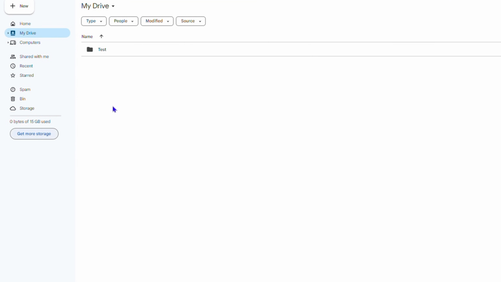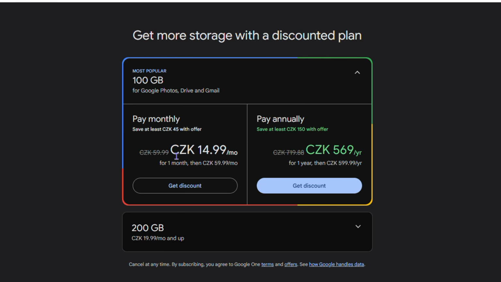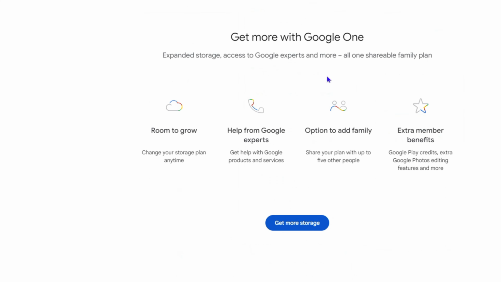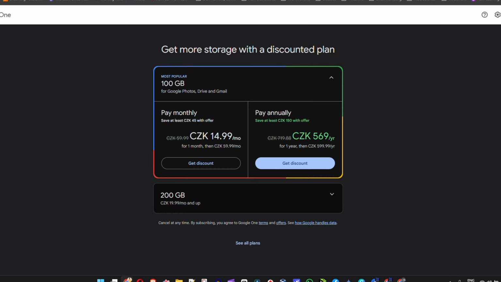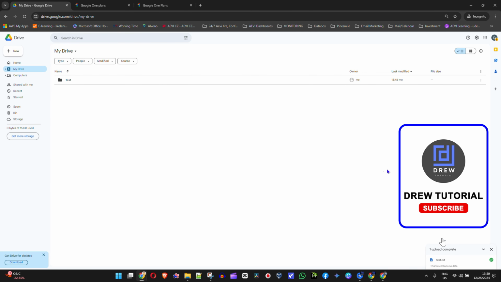And if at any point in time you want to upgrade, you can simply click get more, head over to Google One and choose a plan. You can choose from multiple plans, and you can easily upgrade and get a massive discount as well. But that's it, guys. That's how you create a Google Drive. Very easy and very simple.